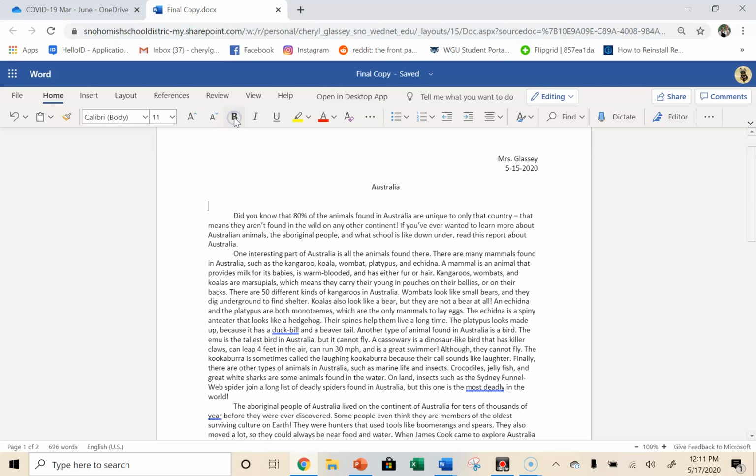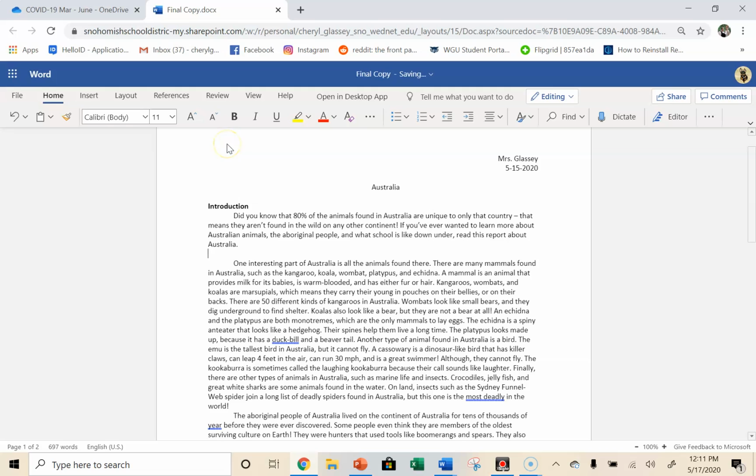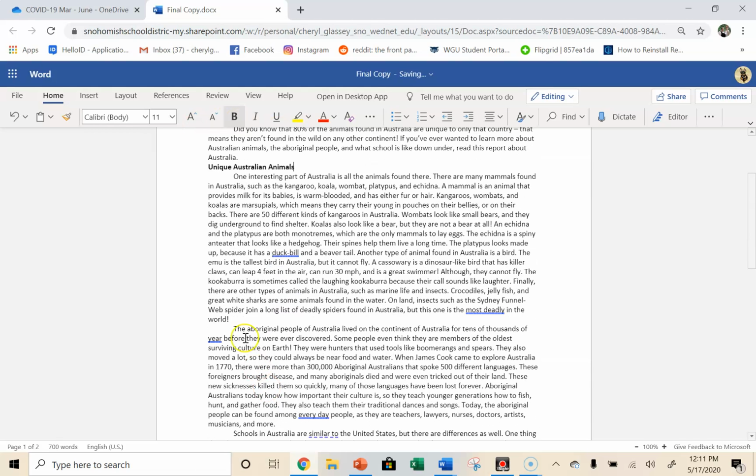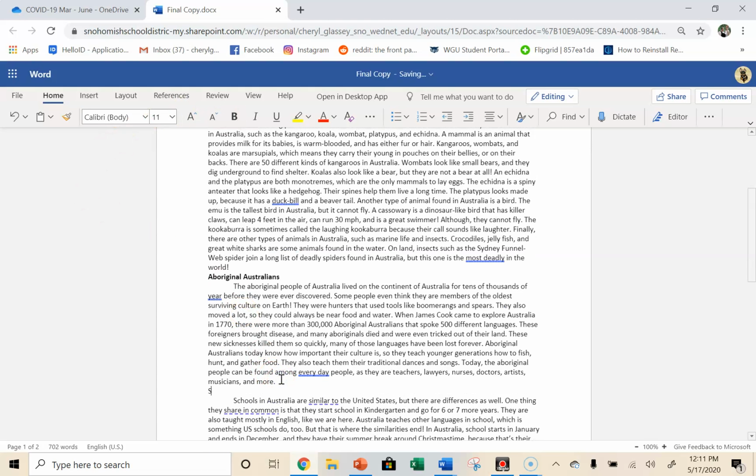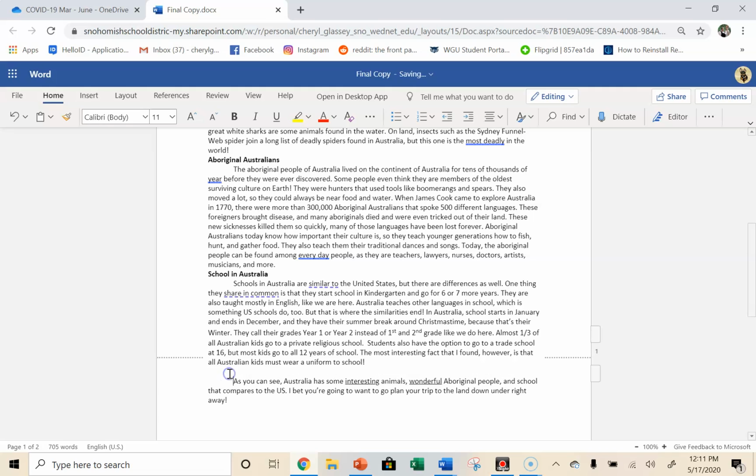And I want this to be bold, and this is my introduction paragraph, so I'm going to simply type introduction. And then for this next one, I'm going to hit backspace, and again I want that to be bold. And this is my paragraph about unique Australian animals. And then I'm going to come down here and type in bold, this is about the Aboriginal Australians. And then this one needs to be bold, school in Australia. And then this paragraph is my bold conclusion.